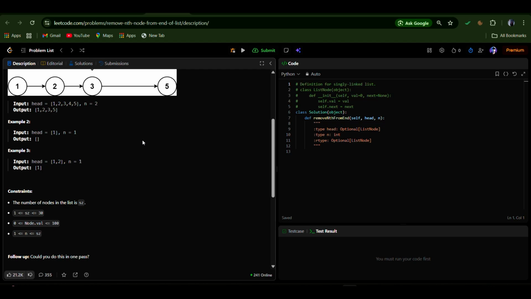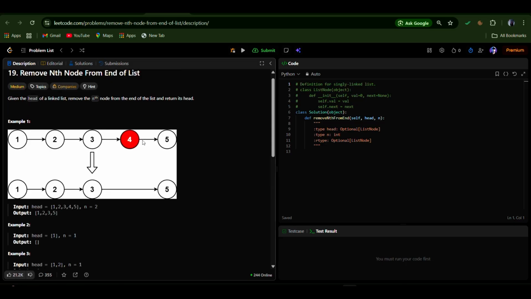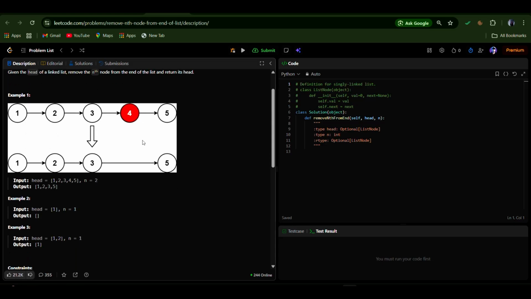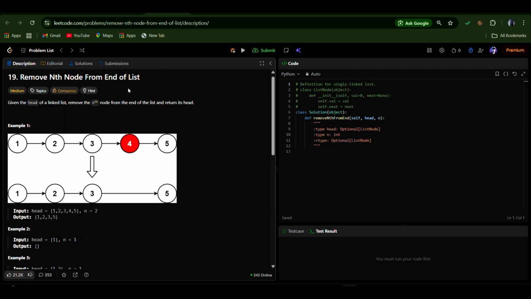So how can we do it? Let's think about it. Say this is the example, and we have to remove a node from the end of the list. This is one, this is two, this is three, this is four, this is five. We have to count the number from the end, so the example is removing four here.